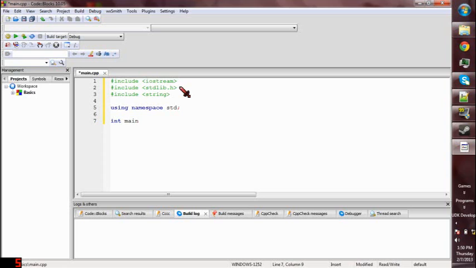Then you make a new function called int main. And then you add cout, which is like a print function. It will print out the text that you enter. So this will be hello world. endl ends the line for another line to be made, just like the enter button.